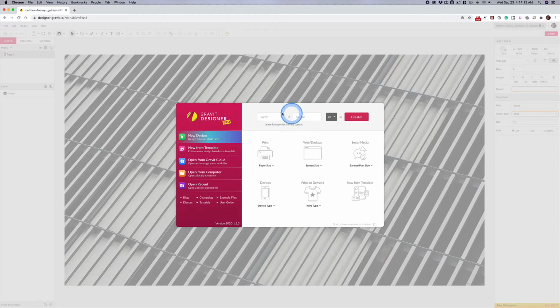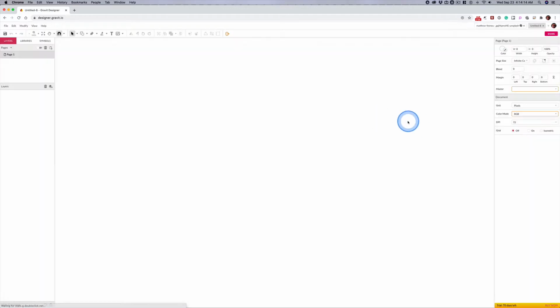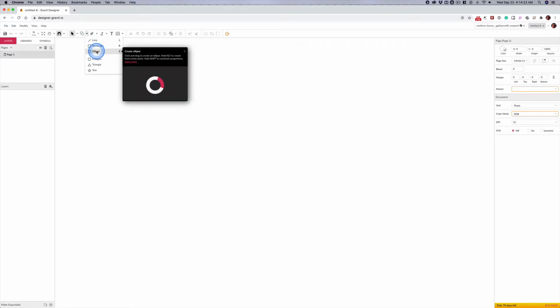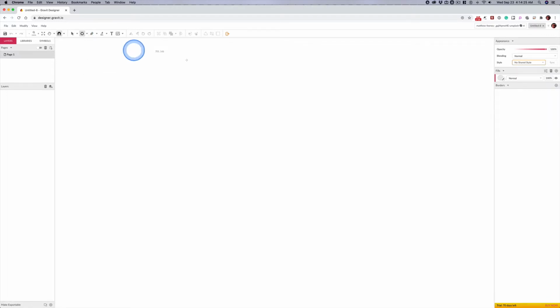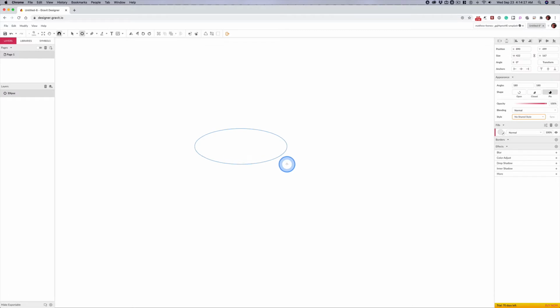infinite canvas. But I don't really want this. I just want to see if this is going to work. I want to draw a circle. So you get the ellipse tool because you can draw ellipses, but if I hold down Shift, I draw a circle. And I want a circle that's about 100 pixels, and I want it to be black.